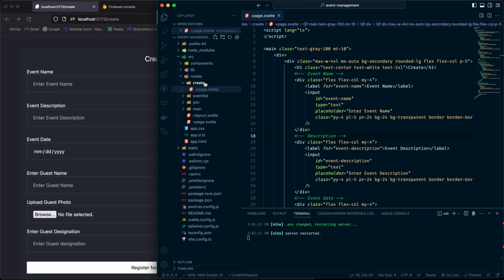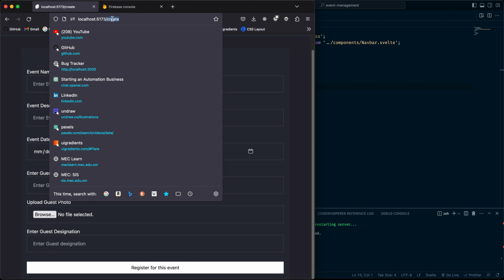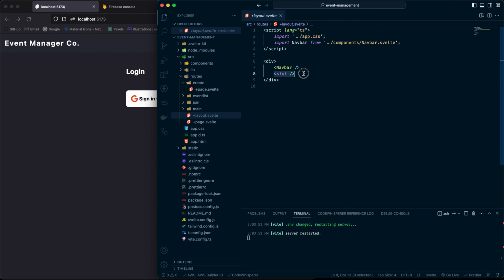You create a folder with the name of the route which you want and create a file called +page.svelte. And if you go down here, this is another file which we created called +layout.svelte. You can think of this as from where our page loads from. So if you want to have a different kind of layout, you could mention it here. And you can see here slot basically is children. All the routes under this go to slot.